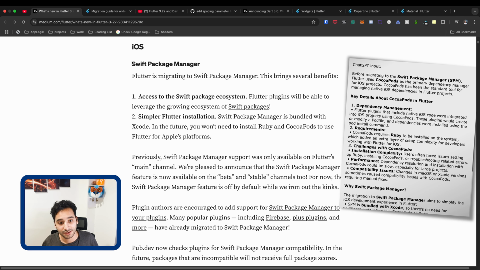Here we have a big update on iOS that is using the Swift package manager. The point is that Flutter is migrating to the Swift package manager. I don't have much knowledge about iOS because I was an Android native developer before I got into Flutter. But it seems that in iOS we have CocoaPods, and it's going to be replaced with the Swift package manager, which has some benefits. For example, we have more plugins in the Swift package manager and we can use them in Flutter.